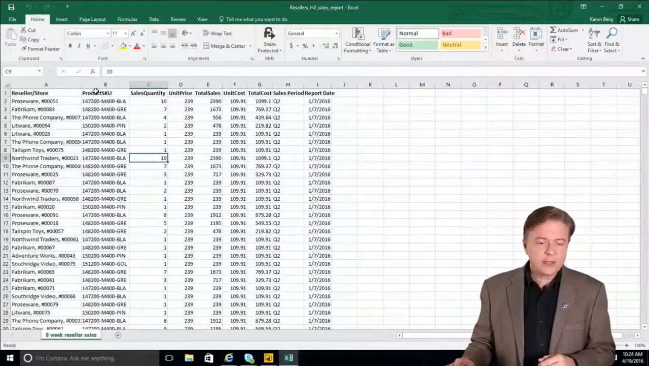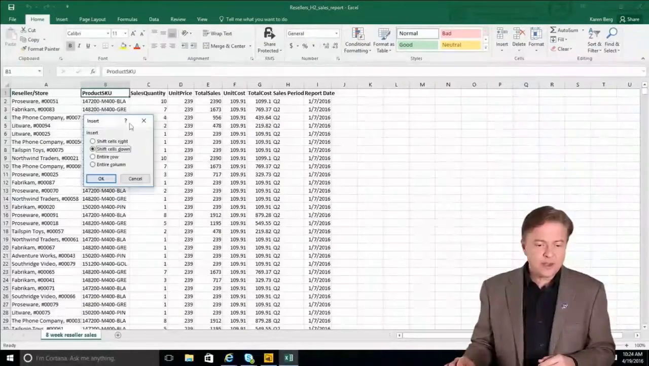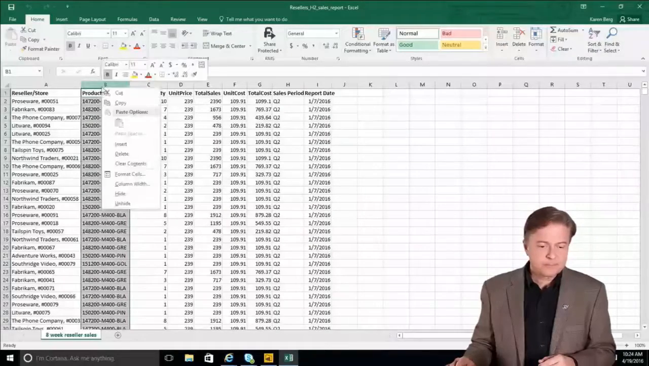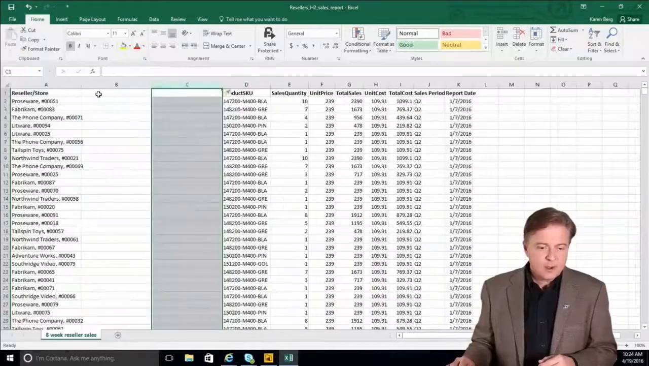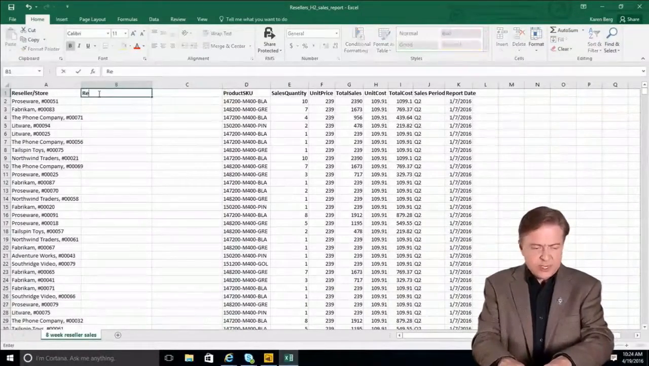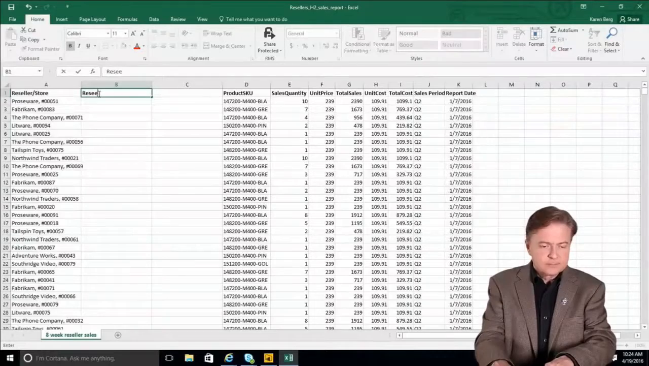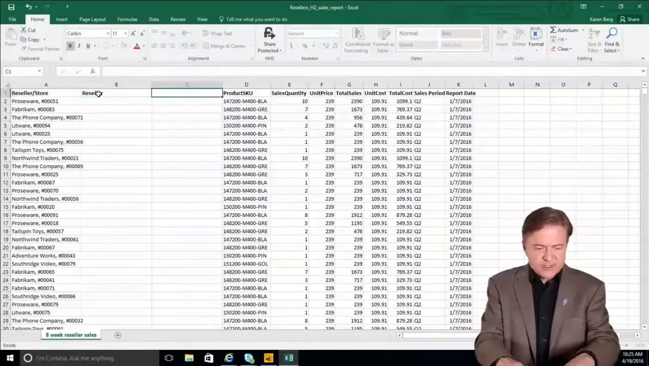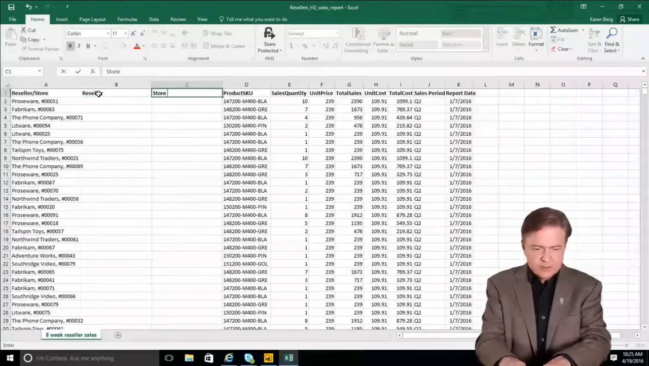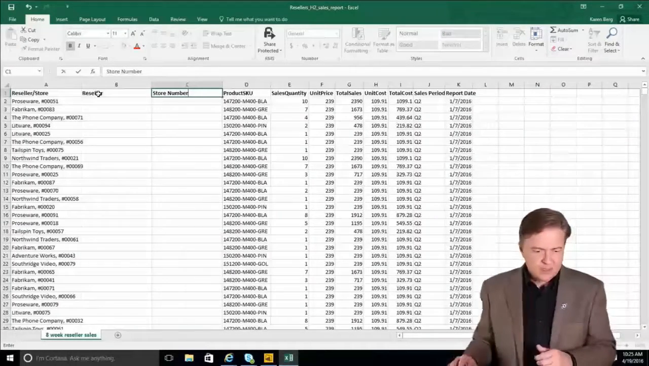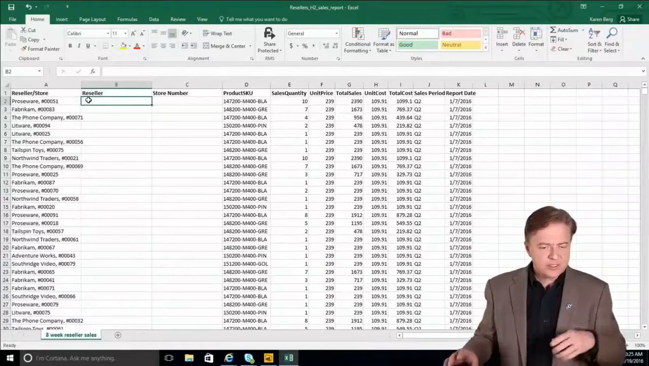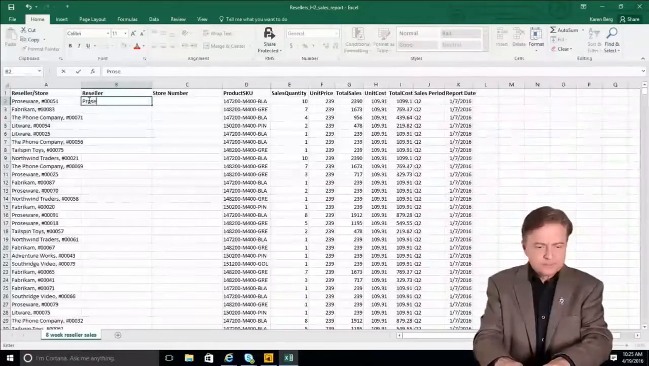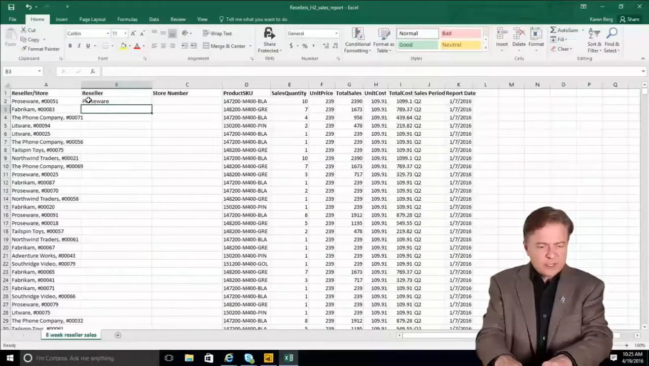Let's go ahead and right click on our headers here and insert a couple of blank columns. Our first column header we're going to title as reseller. Our second column is going to be store number. Who's our first reseller? Well, if we look at column A, our first reseller is going to be Prosware. Our second reseller is going to be Fabricom, right? So let's go ahead and type in Prosware. And then our second reseller is Fabricom.